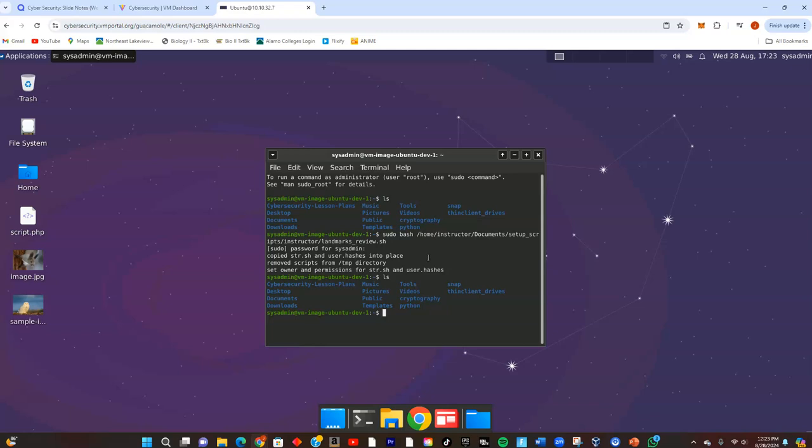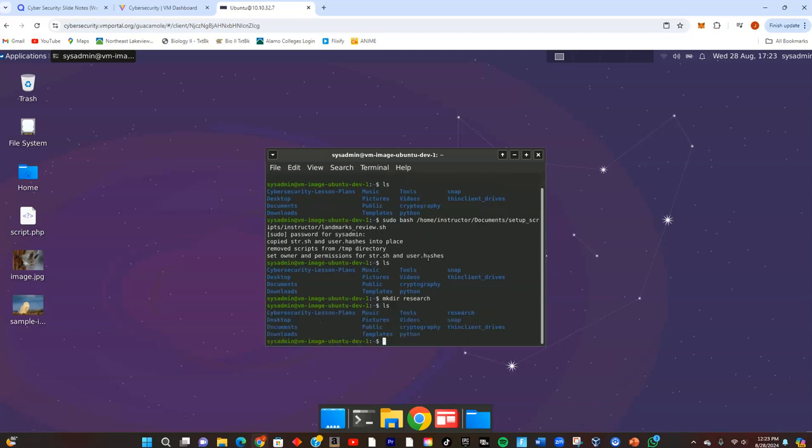Here is the audit checklist provided by your senior administrator. Create a research directory in your home folder to place notes you find. So let's go ahead and make a directory. I'm not going to capitalize it because that's just one extra thing I'll have to do whenever I access it. Research, there it is.